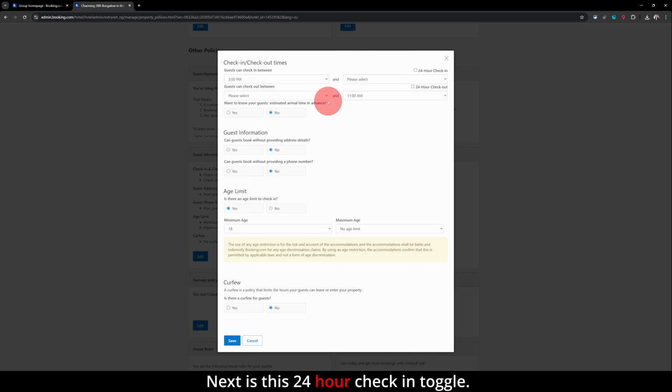Next is this 24-hour check-in toggle. If you truly have self-check-in and it's genuinely reliable, 24-hour check-in can help conversions. It gives people freedom to check in whenever they want. And if you don't enable it, it is one of the fastest ways to get guests arriving at 2 a.m. and expecting access. And then you have checkout time. Same logic. If you can't allow flexible checkout, don't imply it. Clear checkout times will reduce cleaning delays and guest pushback.